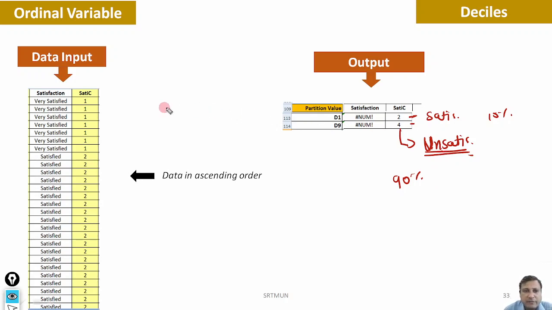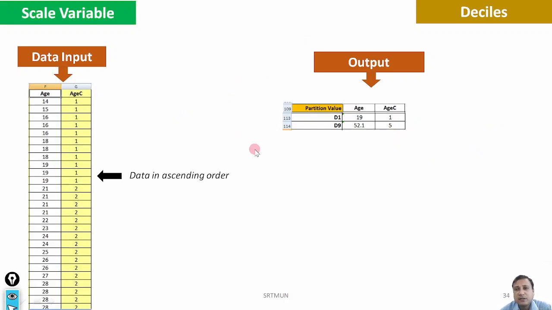So whenever you are having nominal or ordinal data, don't go with the quartiles or deciles. Fine. The story is the same with the percentiles also. I'll explain that too. Fine. So I'll go further to the scale variable now. Now the age is a scale variable.